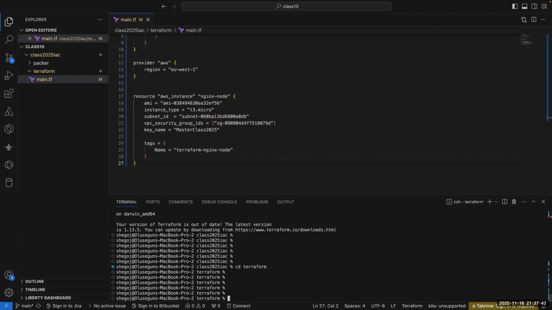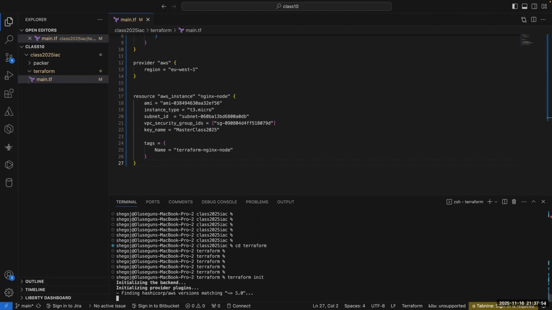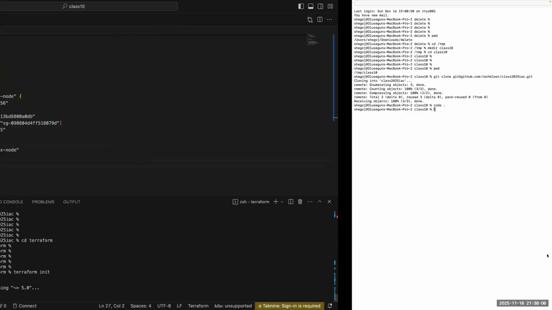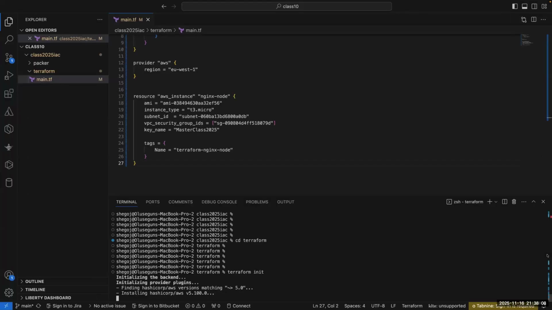And the same thing, I just do a terraform init. So initialization is done. This takes time because it will download the Terraform AWS plugin. The work that usually takes time.